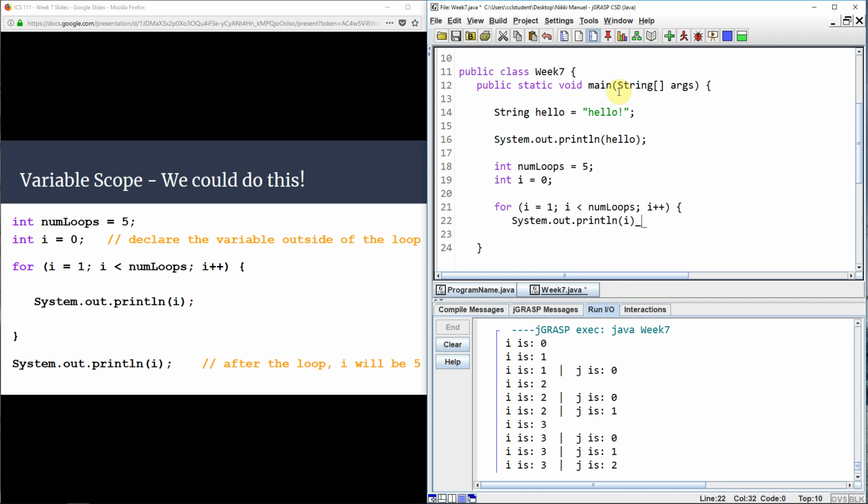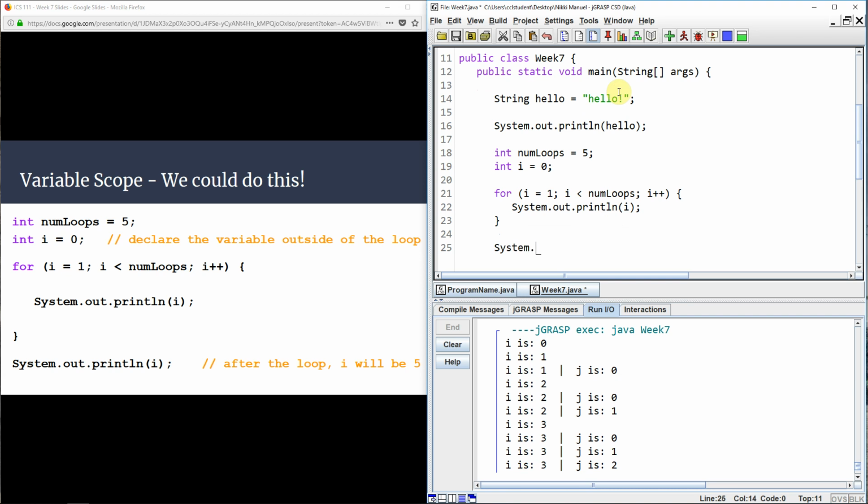And then System.out.println i, and let's say the final value of i is. Alright, let's see what happens. We don't need this, and we don't need this. Alright, let's see.